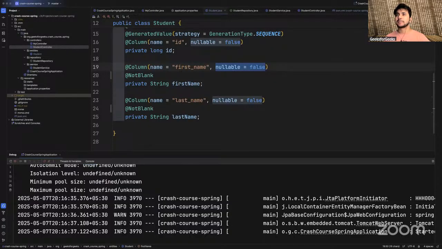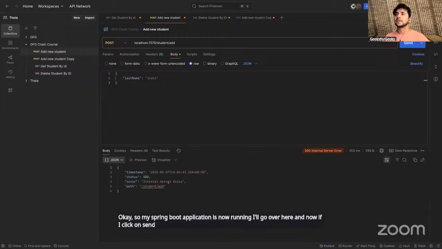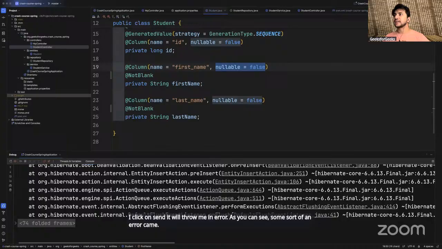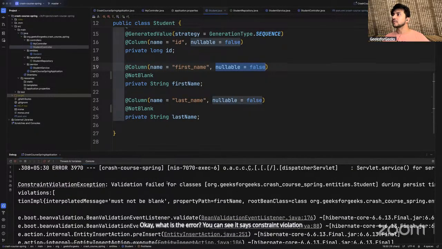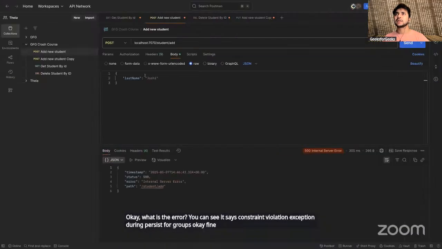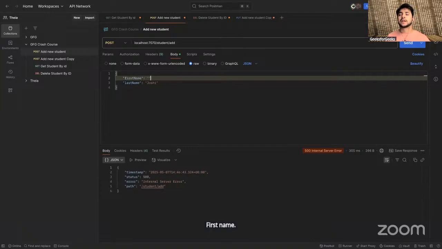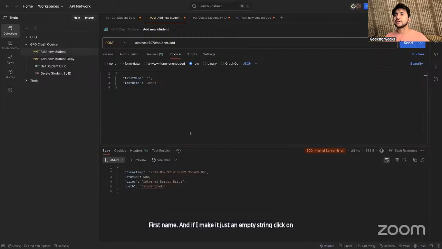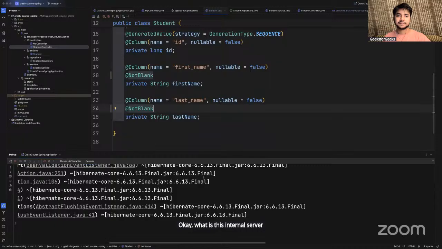Okay, so my Spring Boot application is now running. I'll go over here and if I click on send, it will throw me an error. As you can see, some sort of error came. What is the error? It says constraint violation exception during persist. Let me write first name, and if I make it just an empty string and click on send, it throws me an internal server error. What is this internal server error that I'm getting?